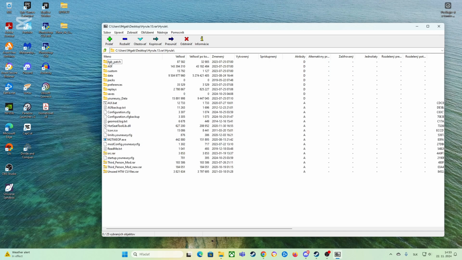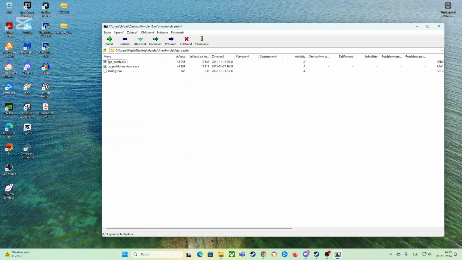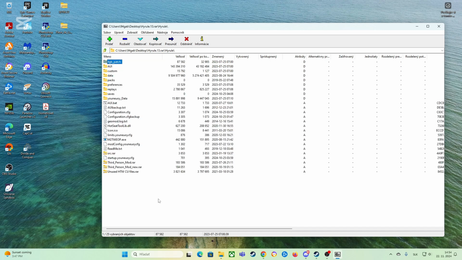And as you can see, here we've got the 4 gigabytes patch. And inside this 4 gigabytes patch, we've got both options: the 4 gigabytes patch and, of course, the Large Address Aware. So you can basically choose one of those two. It is your decision which one you choose, either this one or LAA, Large Address Aware, right?